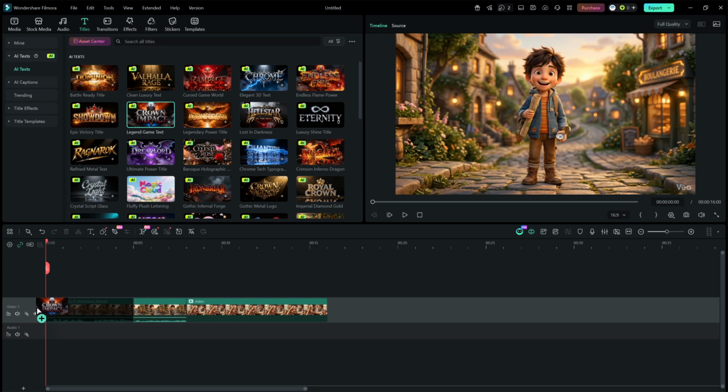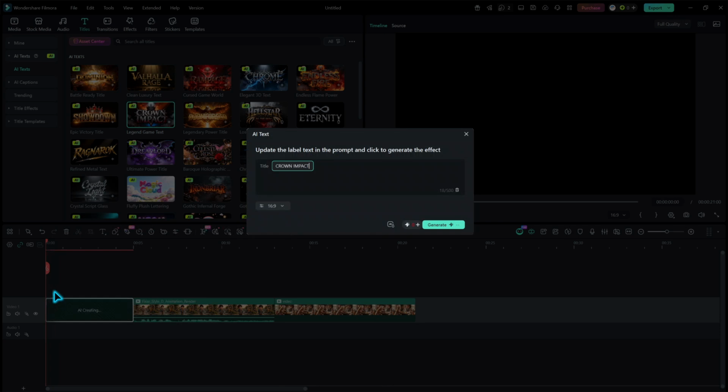Position it at the moment you want the text to start. You can always slide it left or right to fine-tune the timing, and you can extend or shorten the clip by dragging its edges if you need more or less screen time.